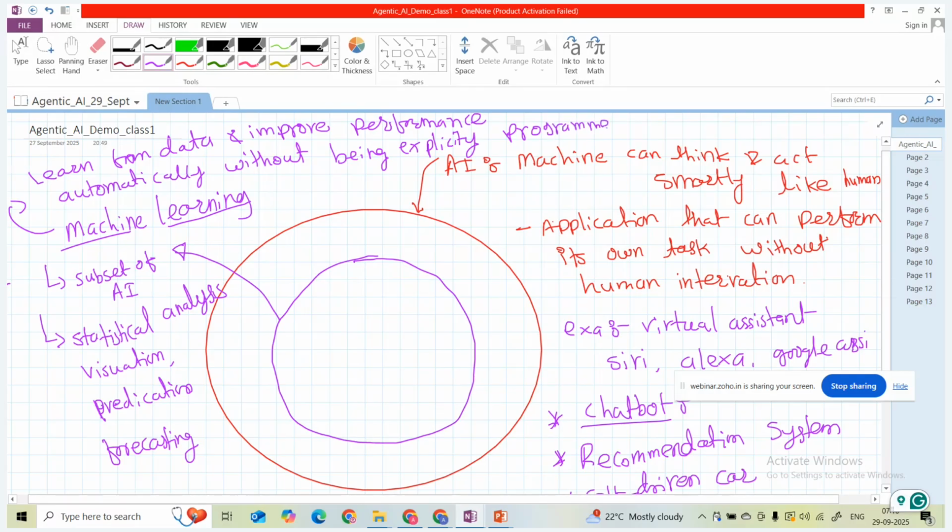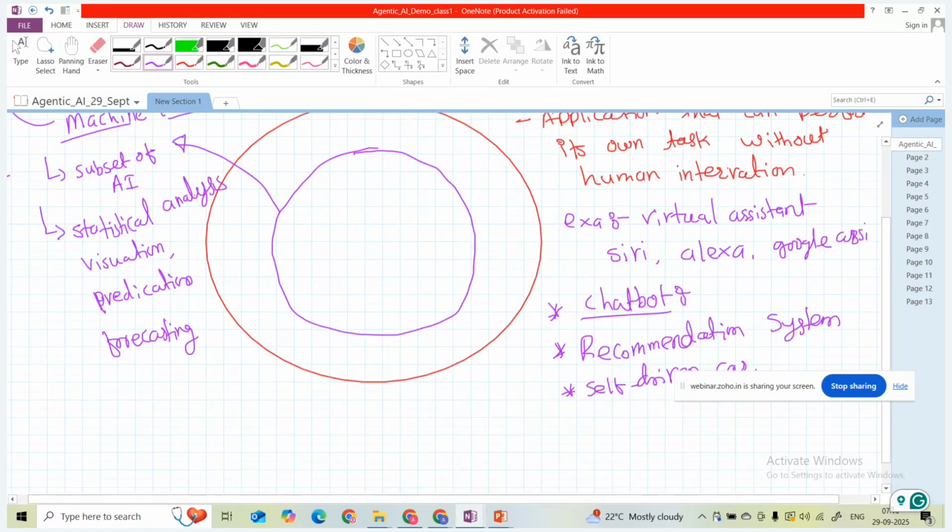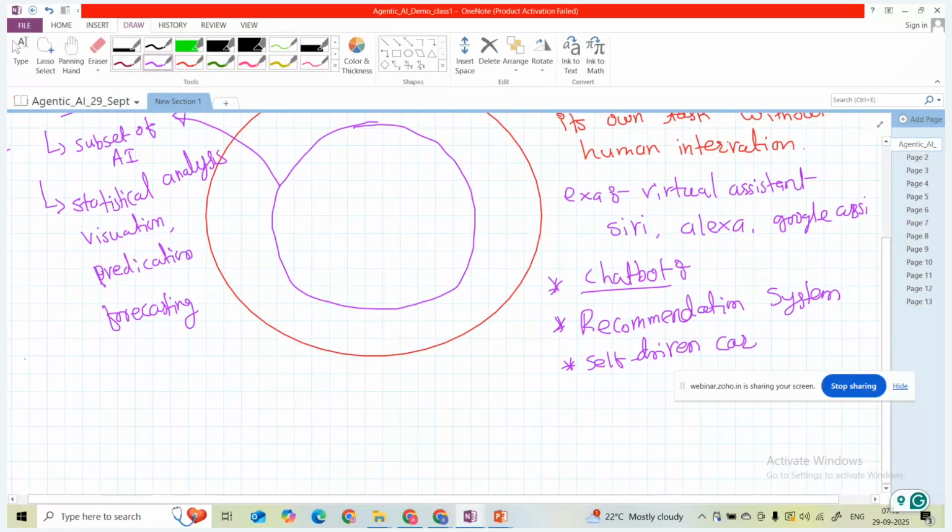So what are the applications of machine learning, guys? The famous application of machine learning is email, the email spam filter.